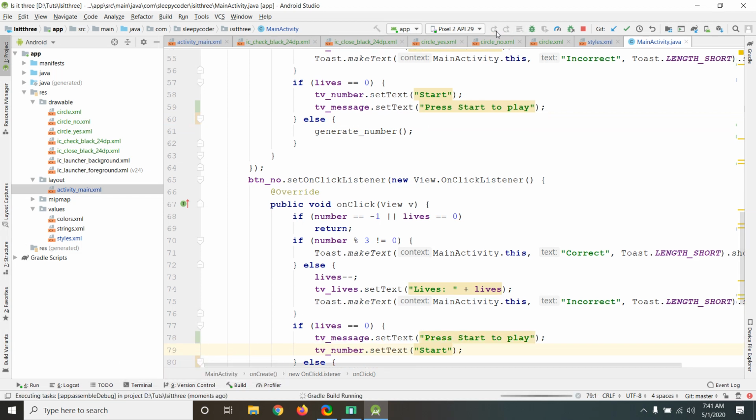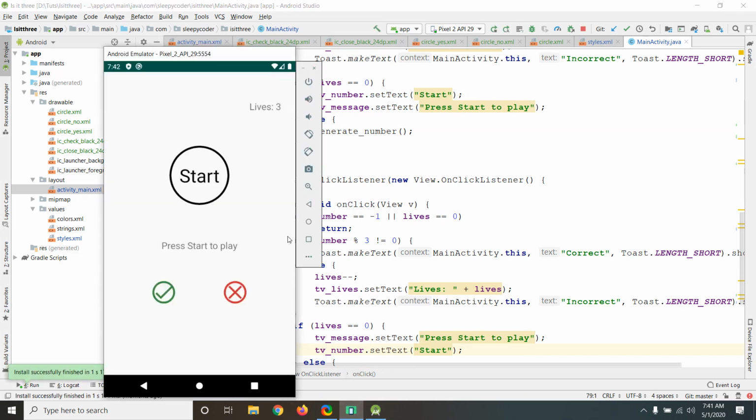So now if we check how it looks like, so press start to play. We press start: is the number a multiple of 3? We got 65. So is it incorrect, incorrect, and incorrect? So the text is changing how it should.